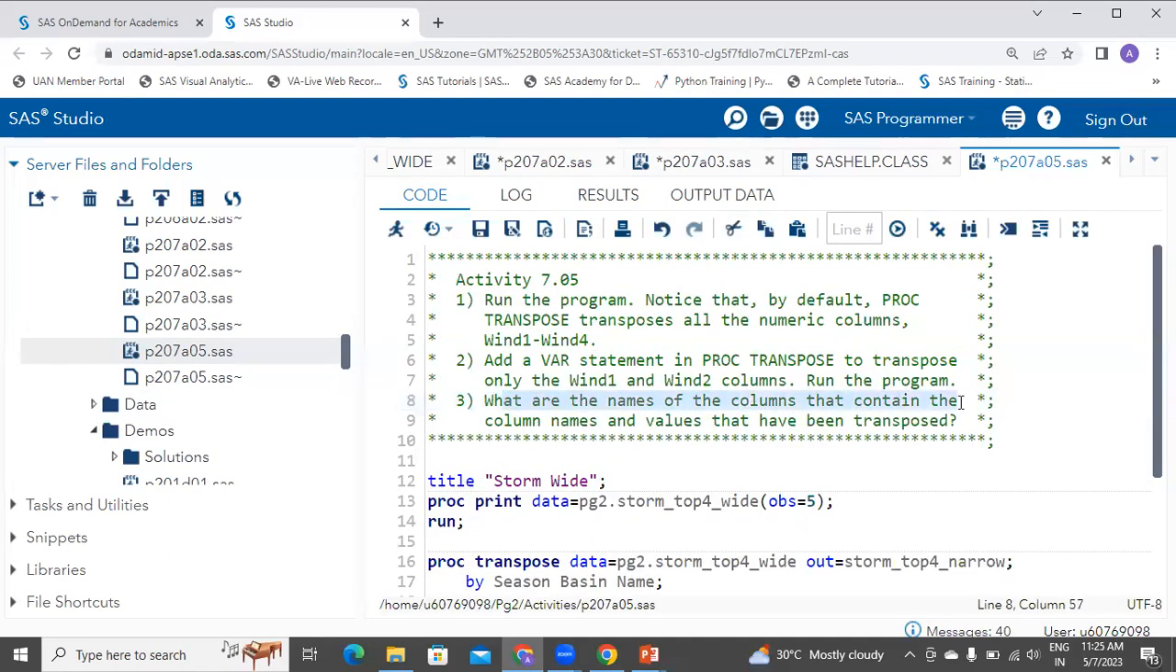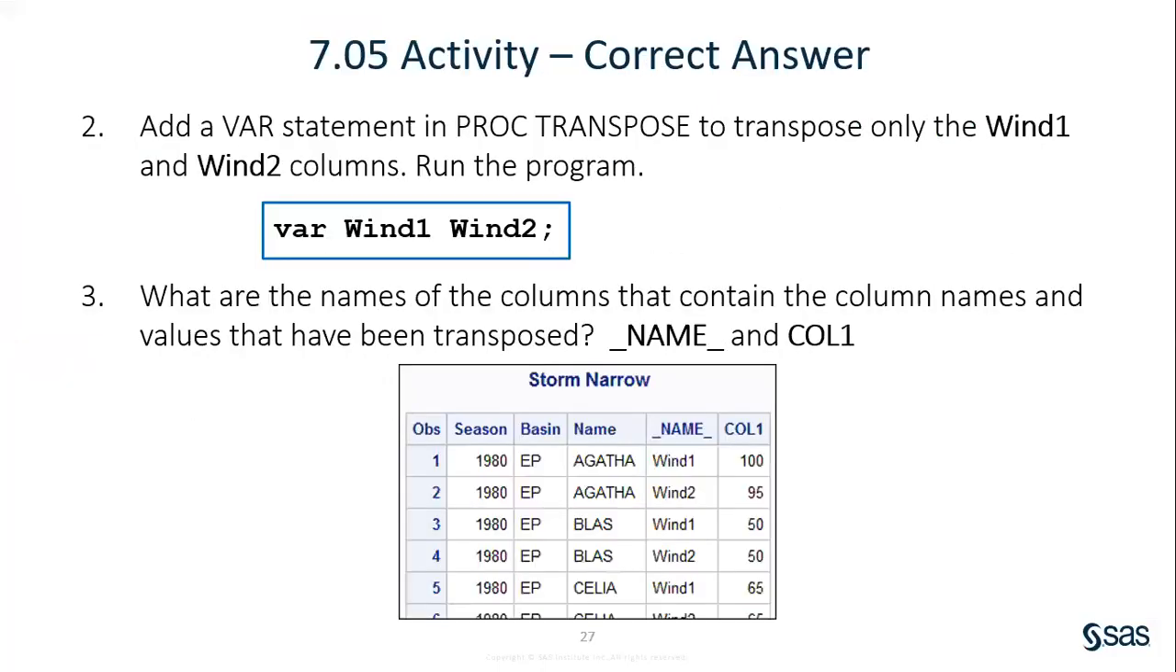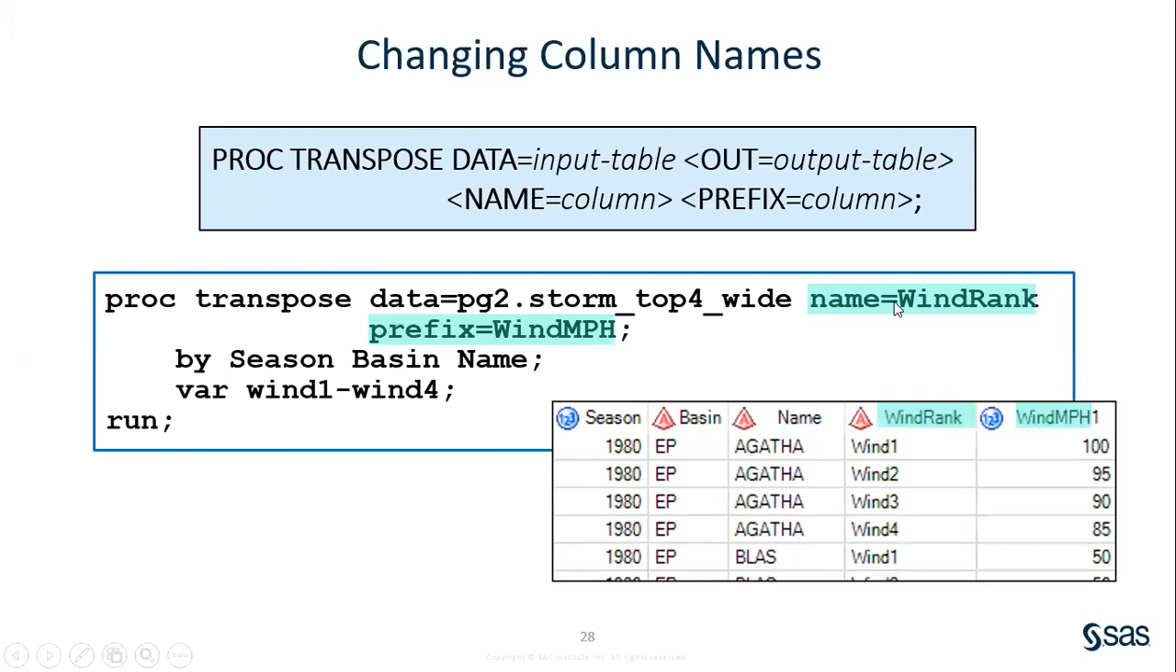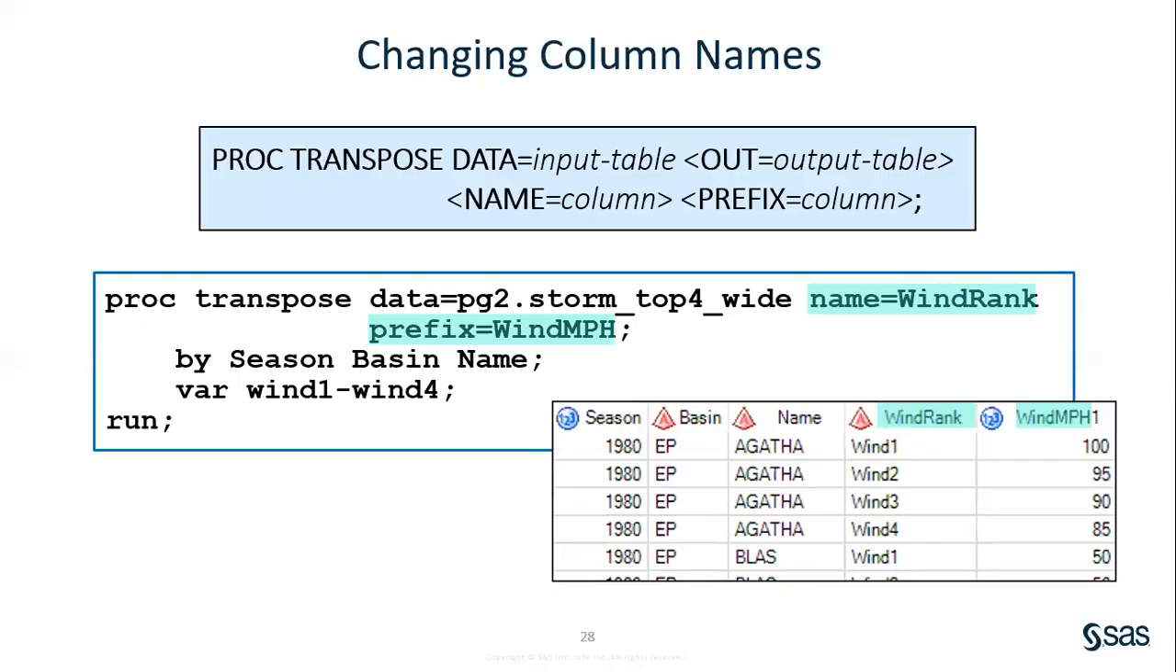That's what it's telling now: what are the names of the columns that contain the column names and the values which are transposed. That's what we had seen. Moving back, this is what we had got, correct? So let's see how you can overcome this. Let's rename this name as wind rank and prefix. You can give it as wind, and for COL1 you write prefix. These are the upcoming options. Here you write that this name column should be renamed as wind rank.